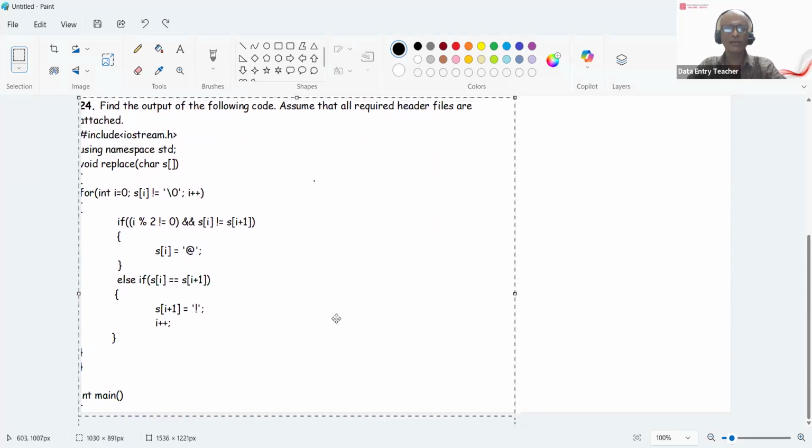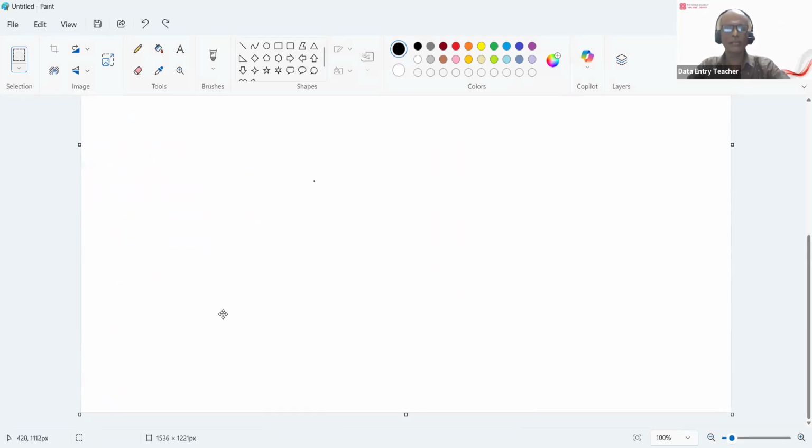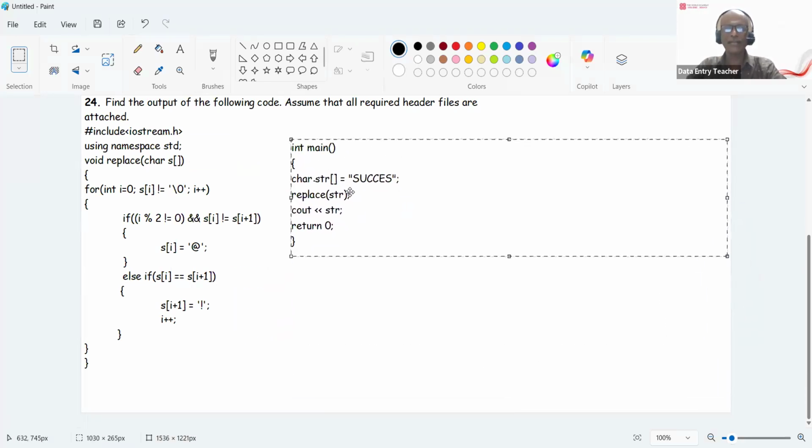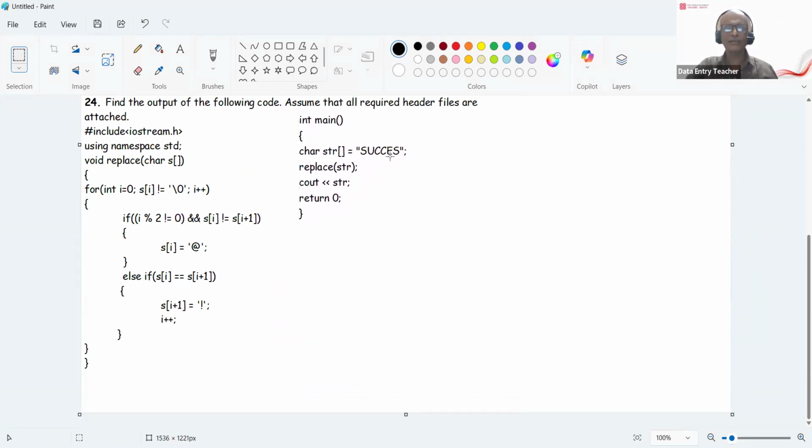You see, this is the question. Let me remove this. Wait. The int main is hidden, so I'll copy that and paste it here. So this is the int main, right? Now you see here, I am looping through a set of characters. The character string is equal to "success". This is the string, so I am looping through that. It starts with 0. \0 indicates the end of the string. So it goes through the first character until the last character.